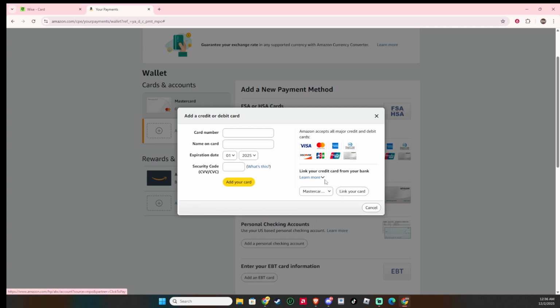methods list. If you run into an error, it usually helps to confirm the card number, verify the expiration date and security code, and ensure the billing address is accurate. Some banks also require that online transactions are enabled, so accuracy matters.